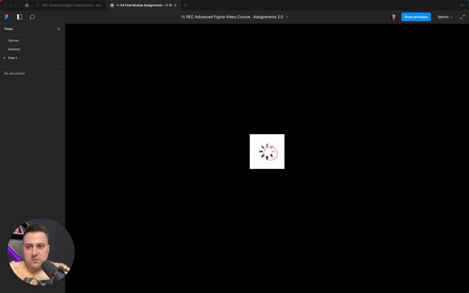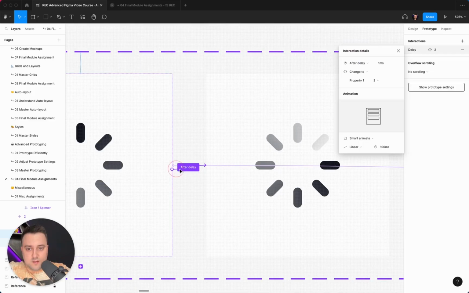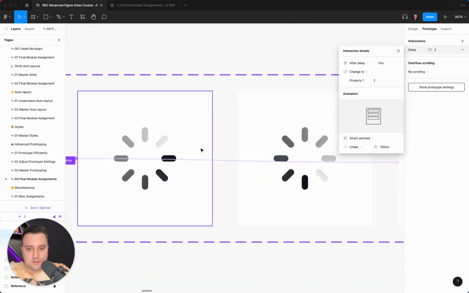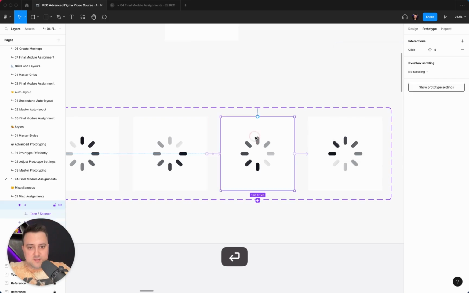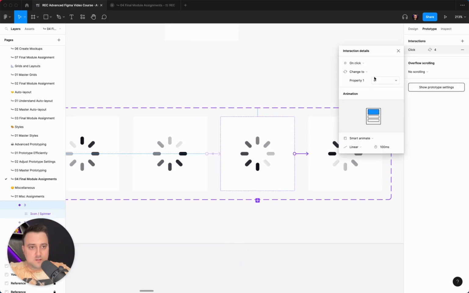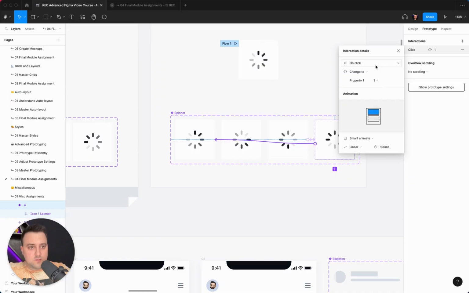Oh, it seems to only work on click. Did I make a mistake in here? Let me see. After delay, this one. Oh, yeah, I did. 1 millisecond. 1 millisecond. And this long one is also going to be 1 millisecond.